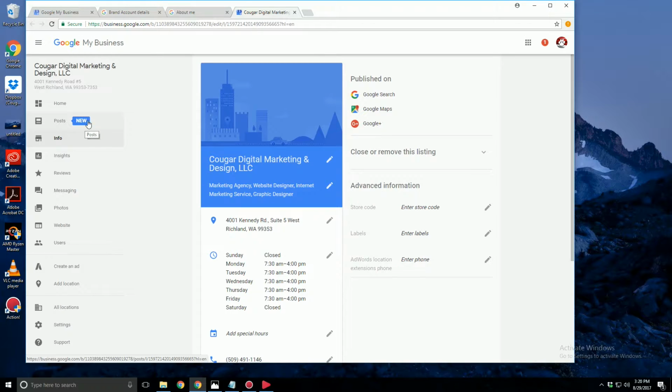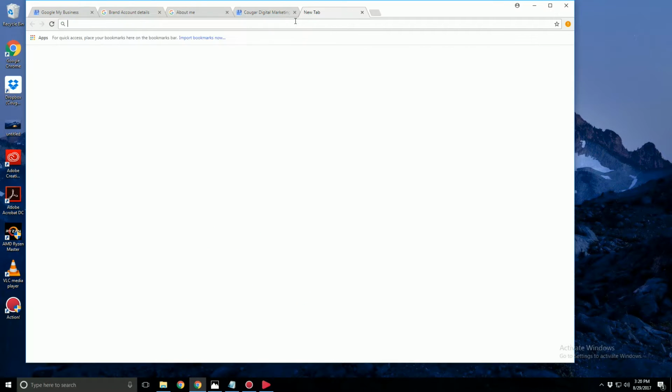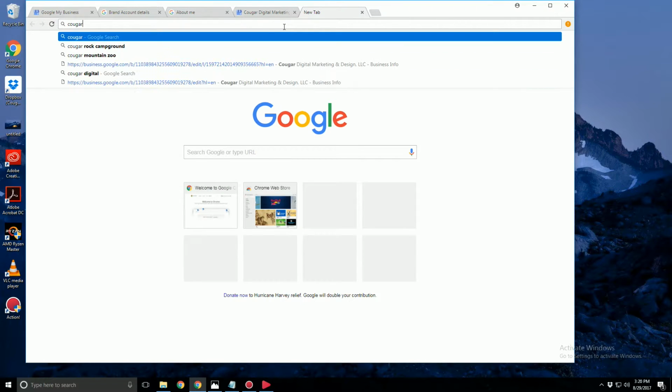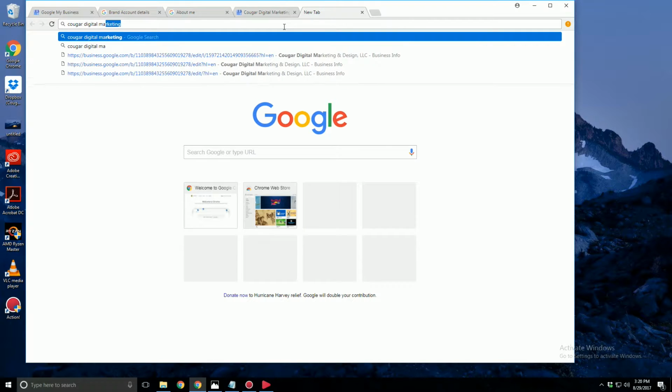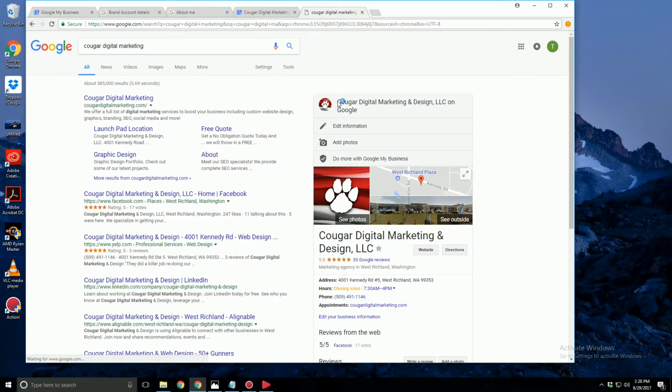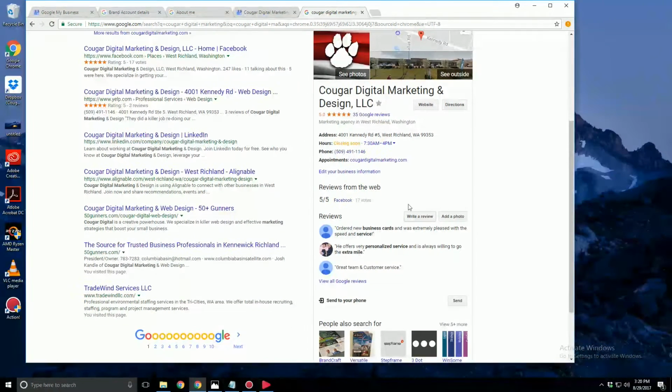It's posts. Google's doing a little bit of trying to compete with a similar product like Facebook, where you can post continually. This is going to be visible to searchers in the front end of Google. So if your brand populates the knowledge panel like this, over here we've got the knowledge panel. Right under here is where it's going to show up where you can post. And I can show you how to do that real quick.